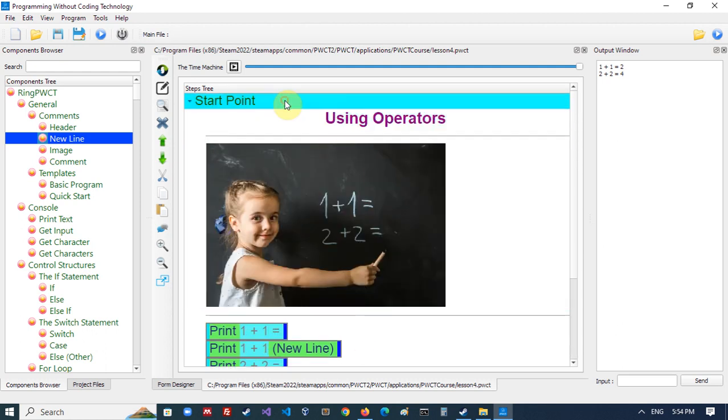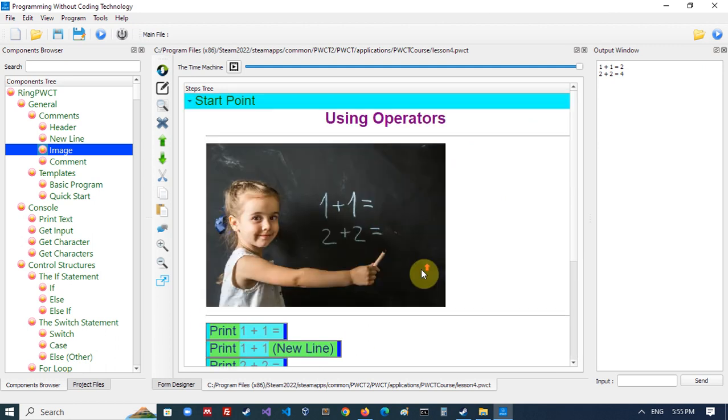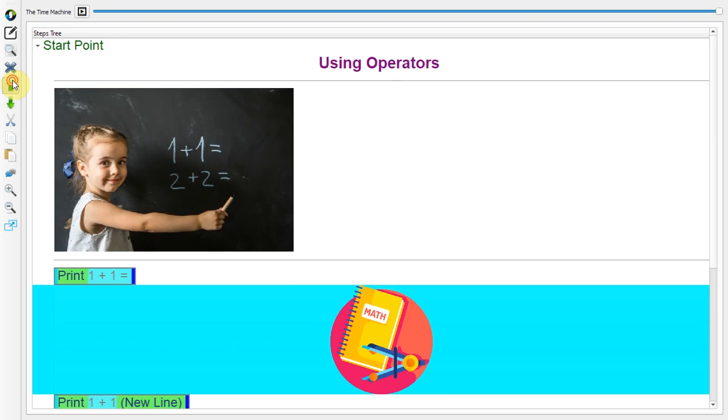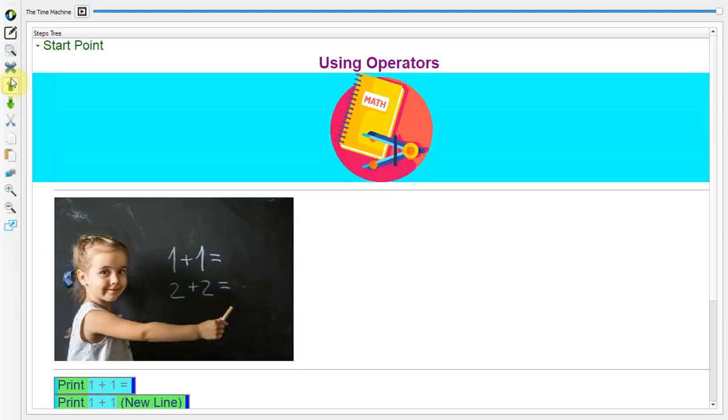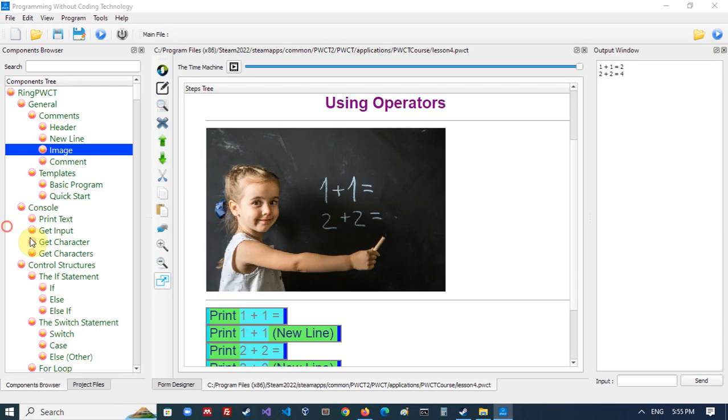We can add another image like image component. We will use images math.png and using 200 for the width and the height like this, and we can have this image in the center. Now this is our image. We can move it up like this. This looks now better. We have this question and this answer.